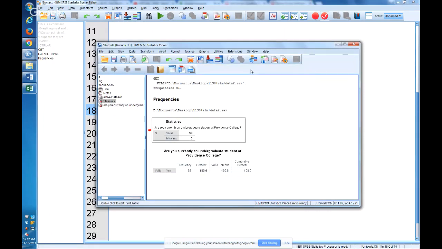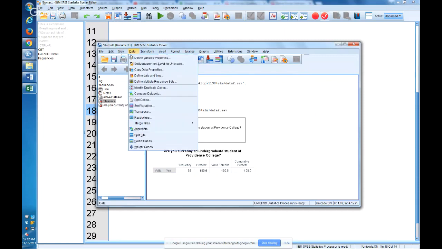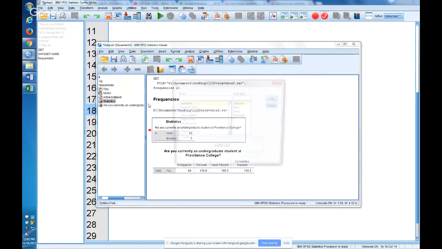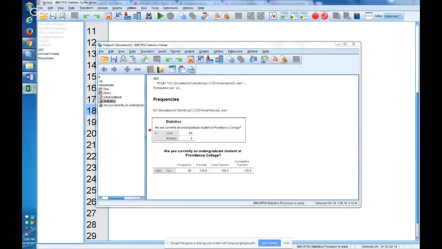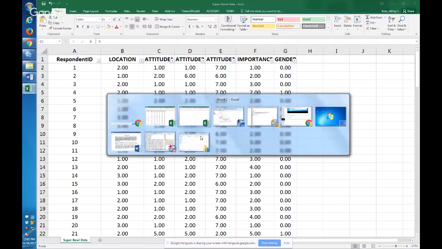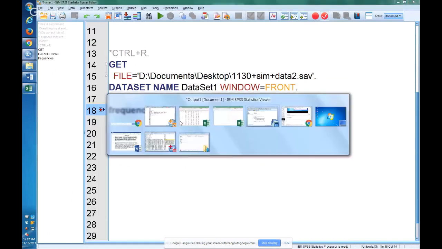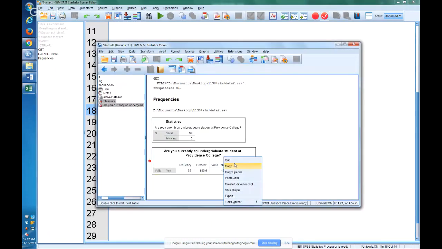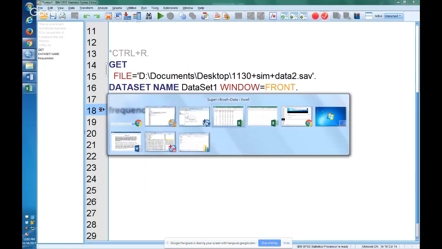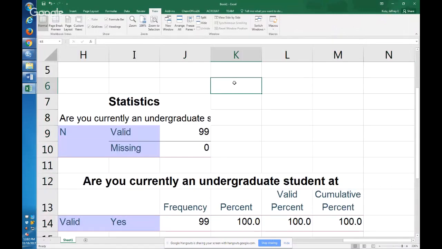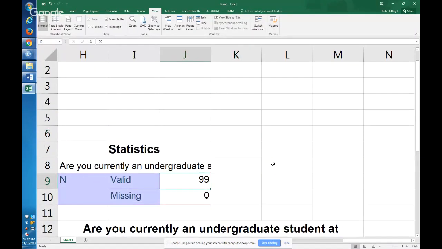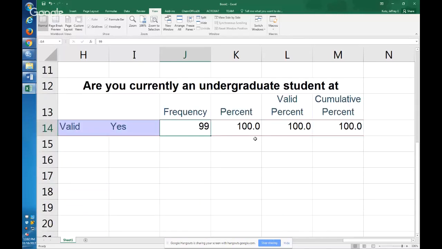It now says I have 99. There are 99 valid responses to this question, and all 99 of them are yes, which is good, because if someone was not an undergraduate student, I don't really care about what they have to say about advising.